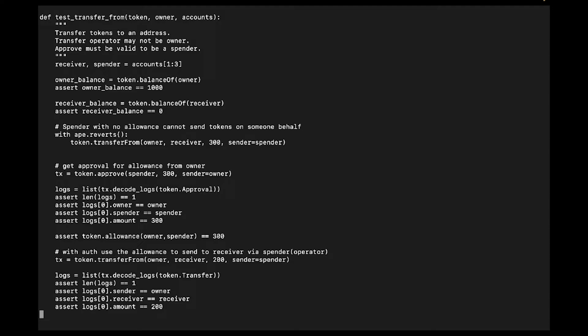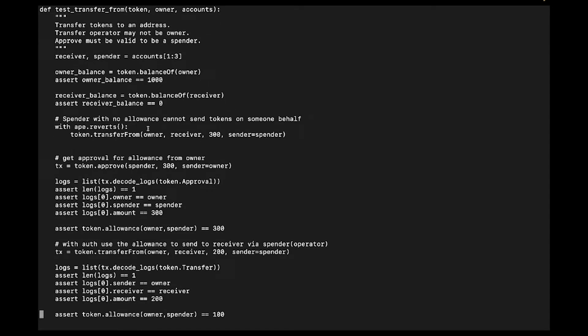The transferFrom case is a little bit more interesting. ERC-20 specifies a function called transferFrom that shows that an owner can authorize a spender on its behalf to move tokens to the receiver. We'll show this as follows.